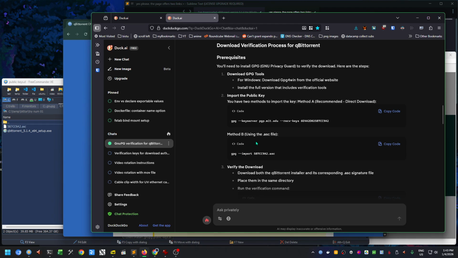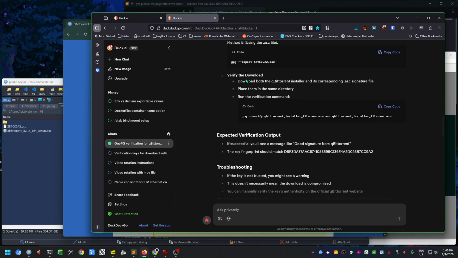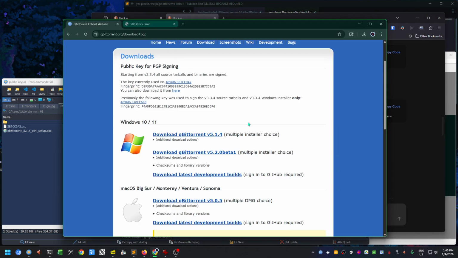So we're gonna skip method B. Now we verify the download. So this part, let me show you where I got the download and the signature file. Right here, the dot ASC is the signature file, the file that has that extension.